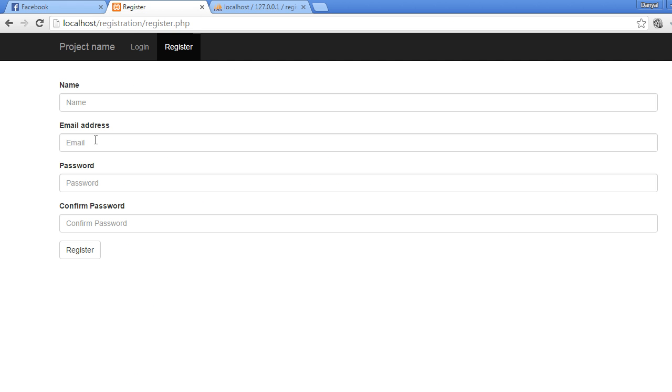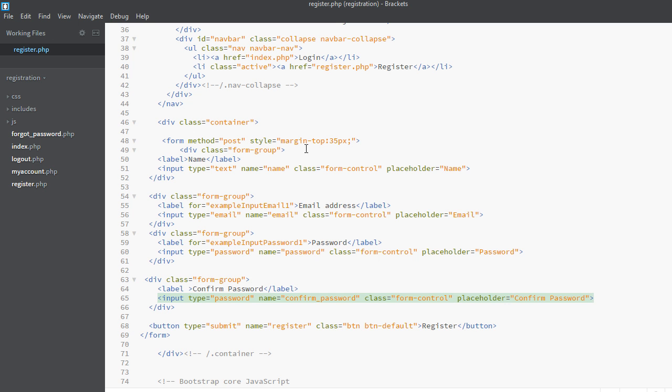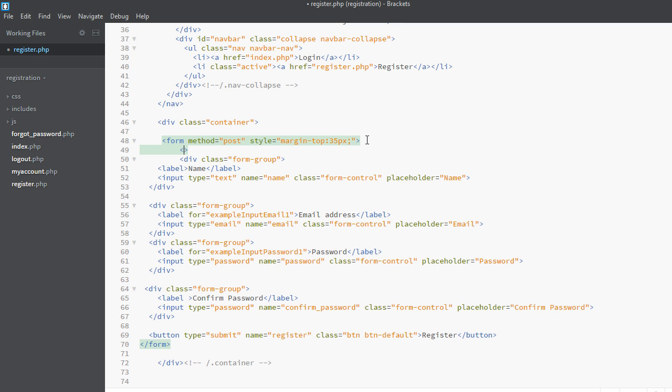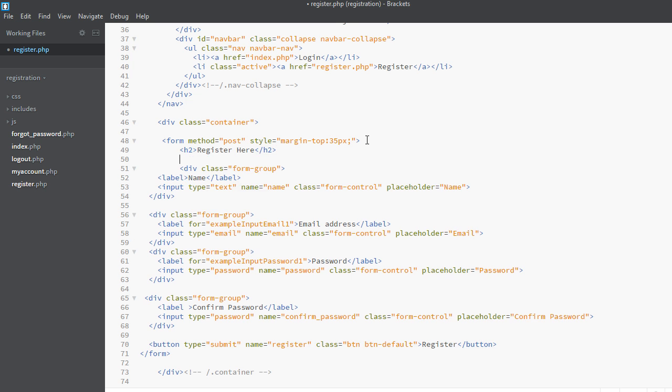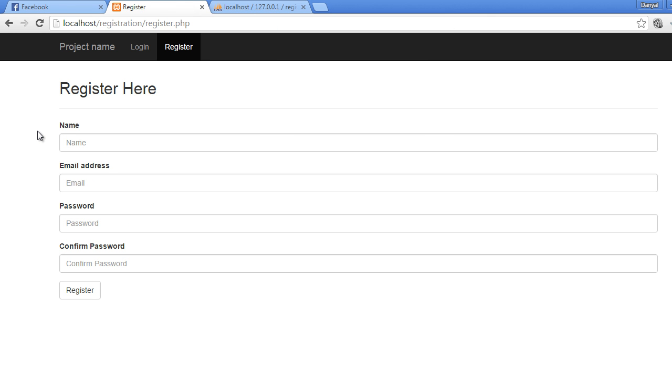So let's go ahead and do some minor changes in the registration form. First of all, we have to add a heading for the registration form. So we will go inside the form and add a h2 tag. Register here. Let's separate the registration form's body and the title using the HR. You can see the heading and the line separating the body and the title of the form.